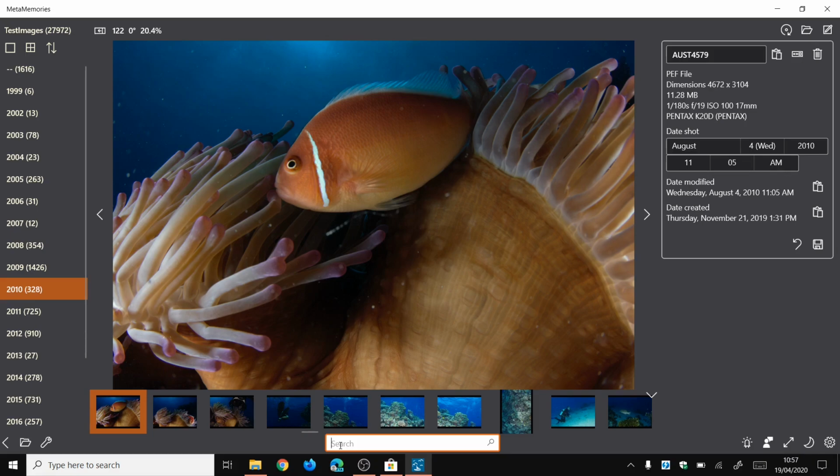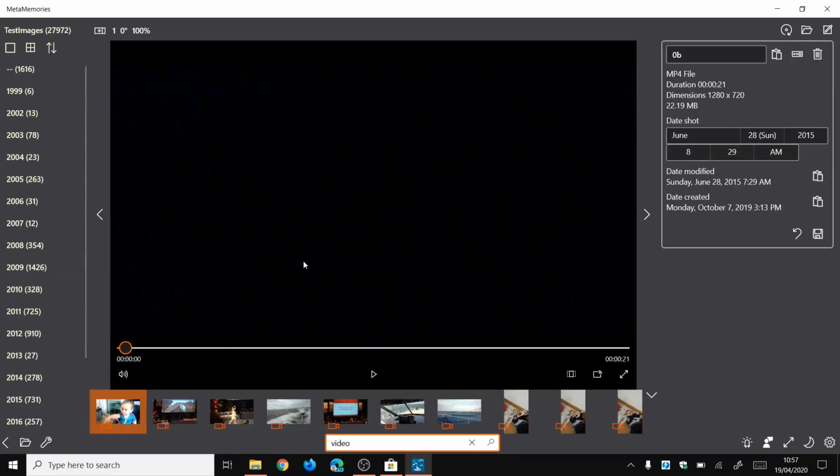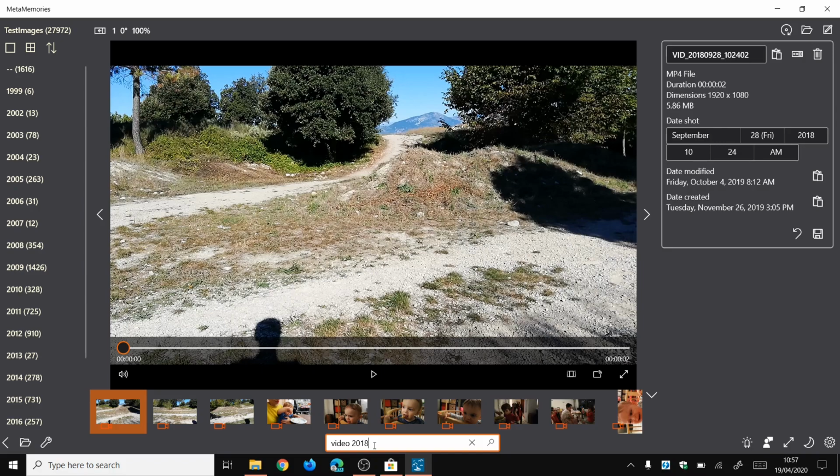So let me look, for example, in test images for videos. So I type video. Okay, and you see how fast this app is giving me now all the videos that were taken in and which are placed in this folder. I can also be more specific and say, give me the videos of 2018.